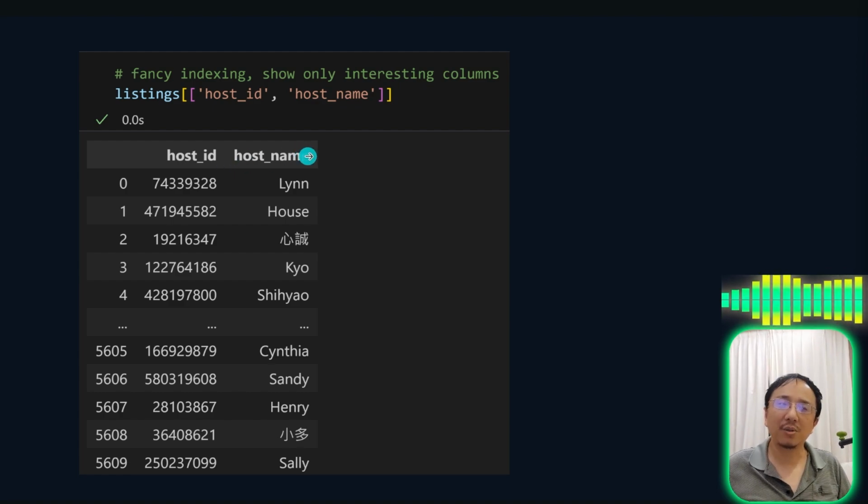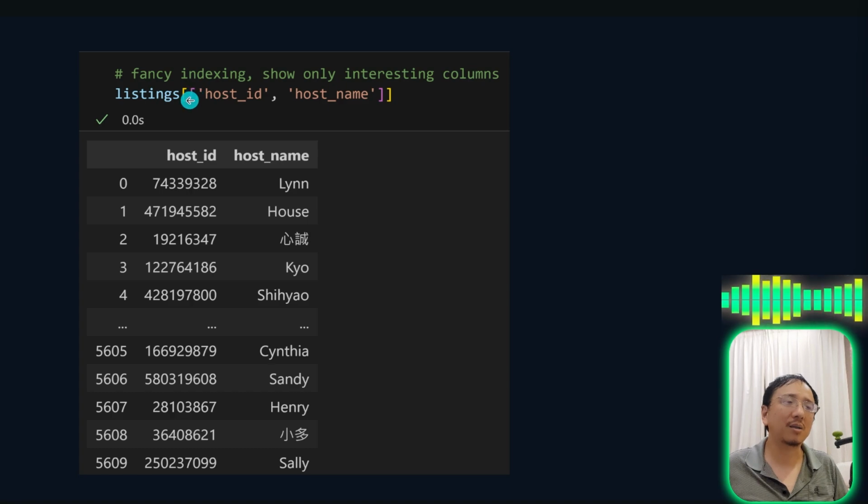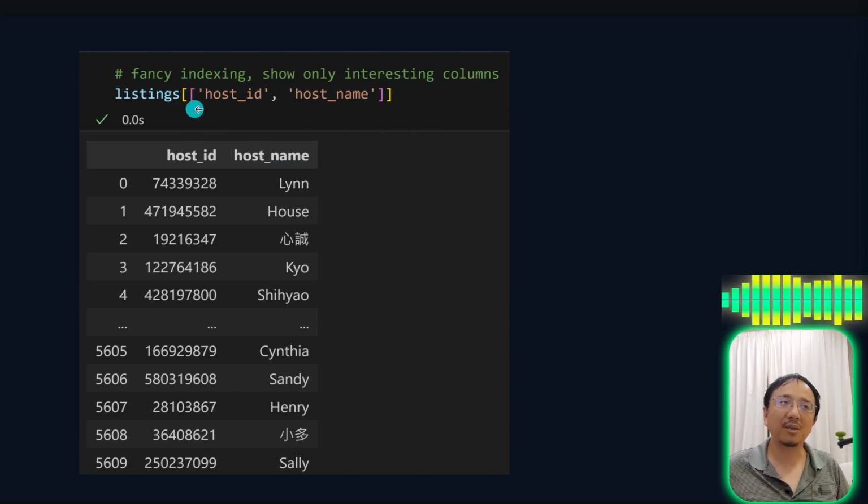If you are not using fancy indexing, just regular indexing, you can ignore this and just put the string host ID inside the square brackets, and you can access the column of host ID. So if you put a single string inside the square brackets as an index, you get a series. That is the column, which has the type series. But if you put a list in here, you get a data frame because it has multiple columns.